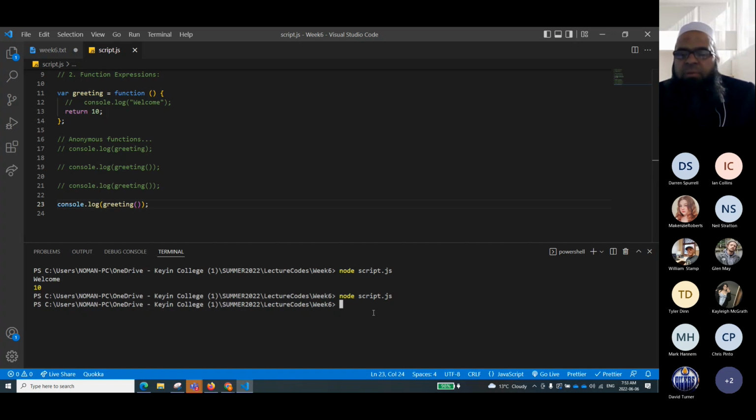Very simple. Kelly says 10. Kelly is very fast today. See here. Yes, 10.